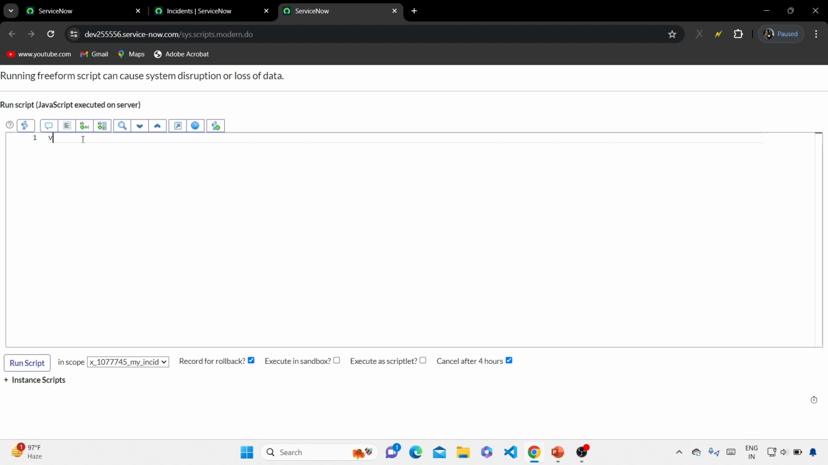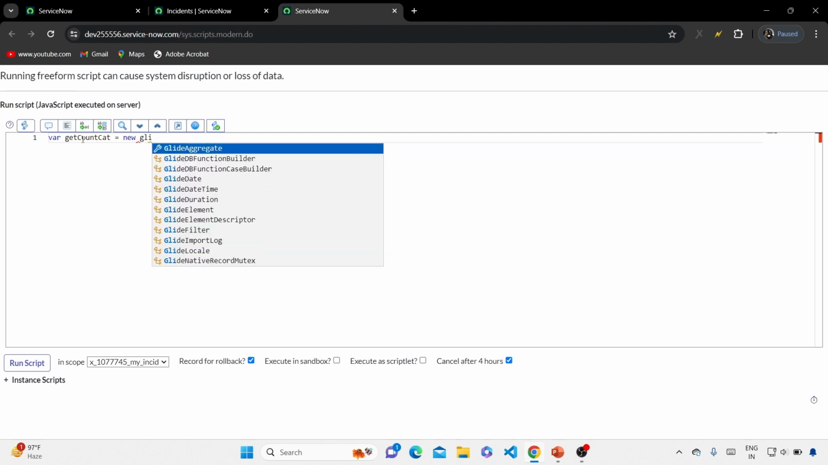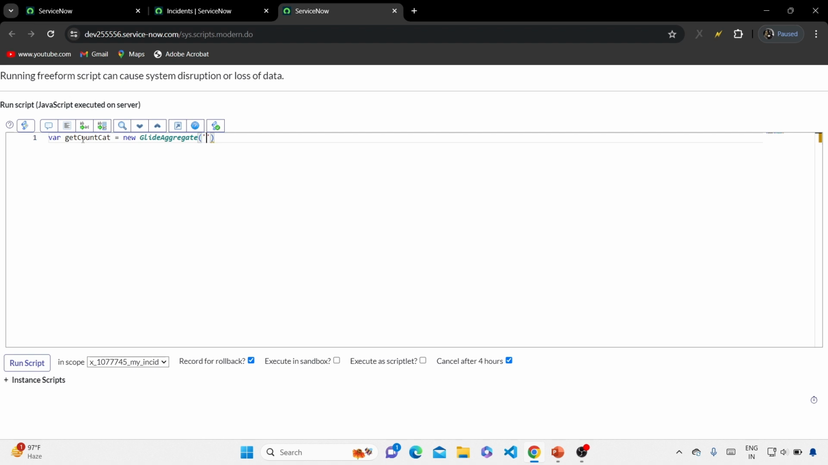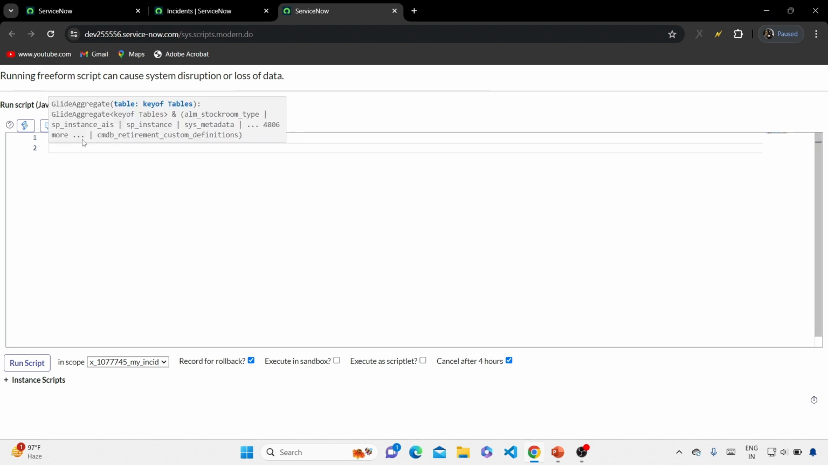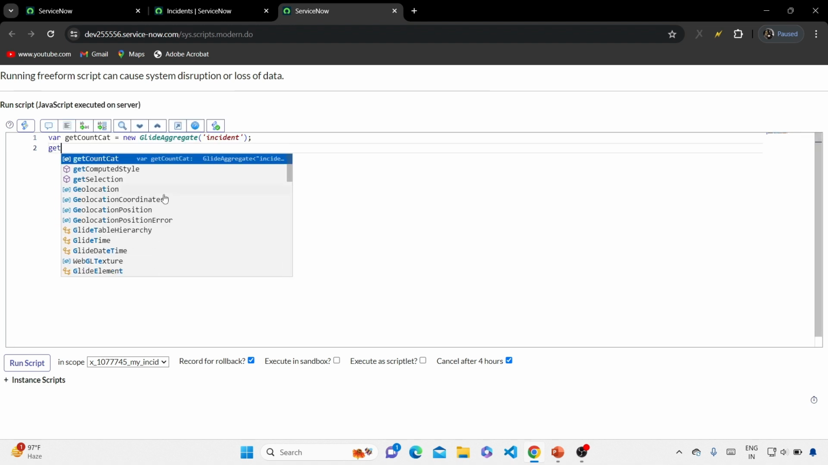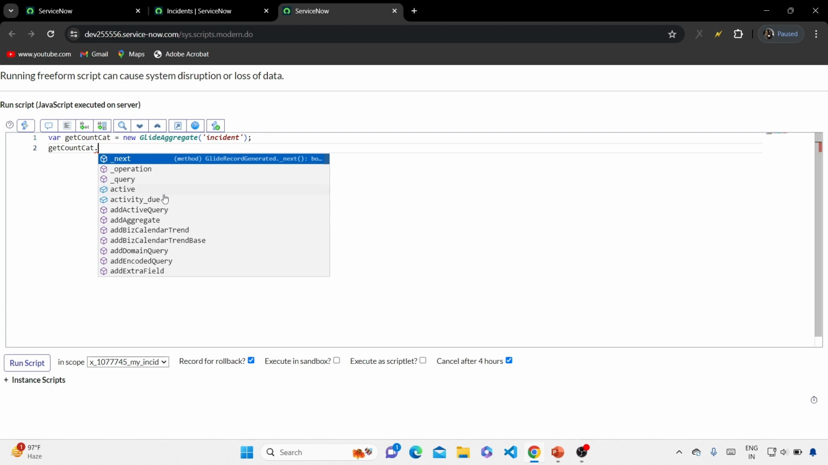So let's start. First, we will define the variable. Let's say we want a count based on the category. So getCountBasedOnCategory. Please give a logical name and follow camel case as well, follow the best practice. Then let's glide the incident table using GlideAggregate because it is optimized for the data calculation. Incident. Now getCount.addAggregate.